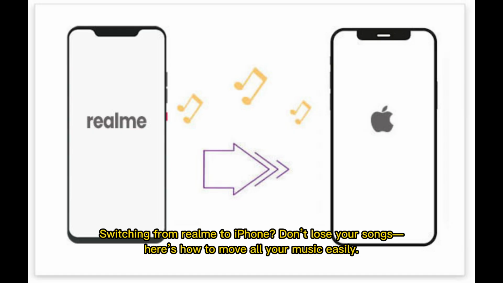Switching from realme to iPhone? Don't lose your songs. Here's how to move all your music easily.